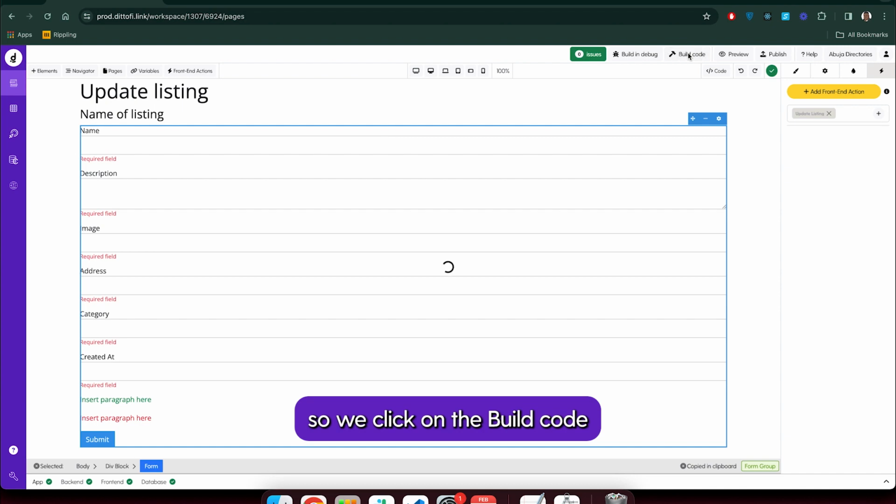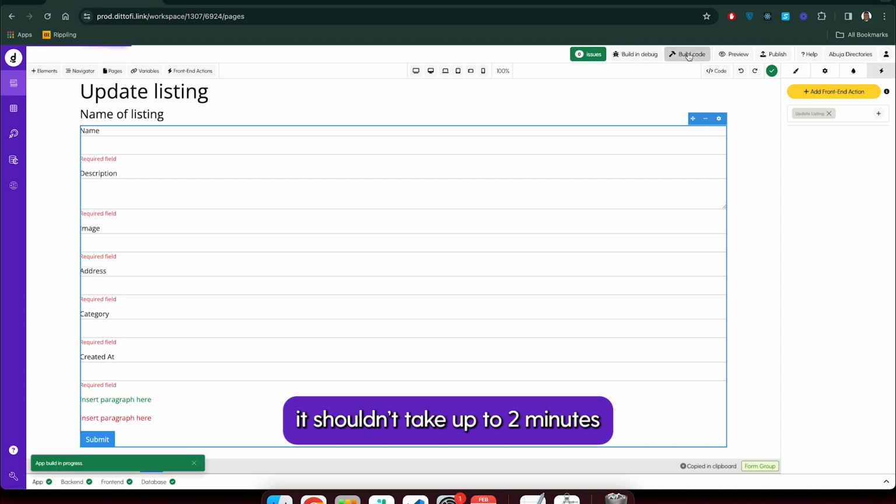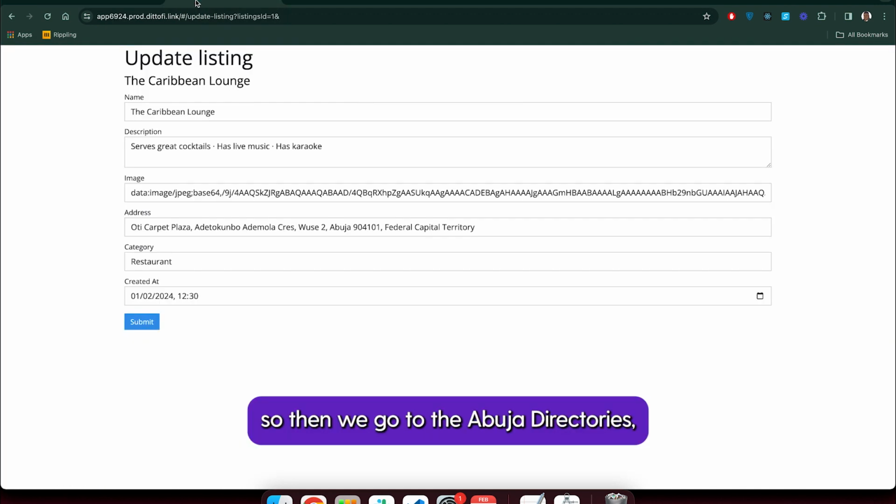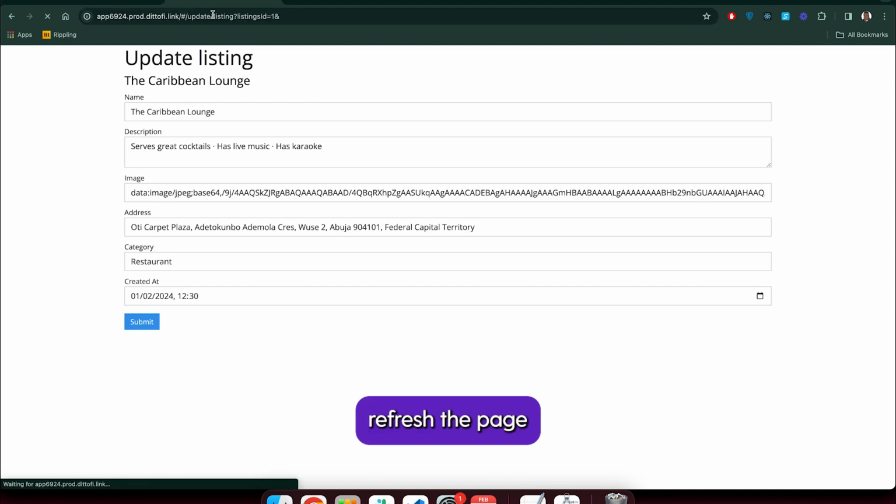So we click on the build code. This shouldn't take up to 2 minutes. All right. So it's still building, almost done. Nice. Then we go to the Abuja directories, then we refresh the page.